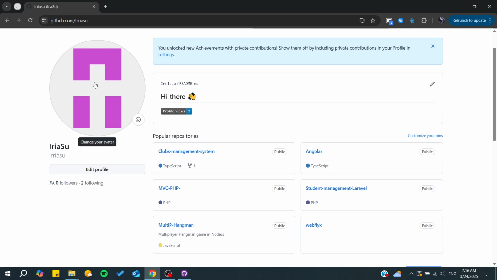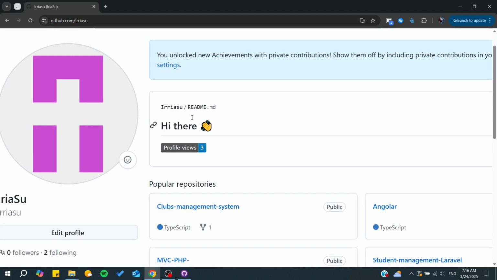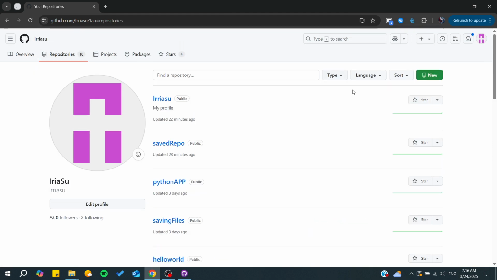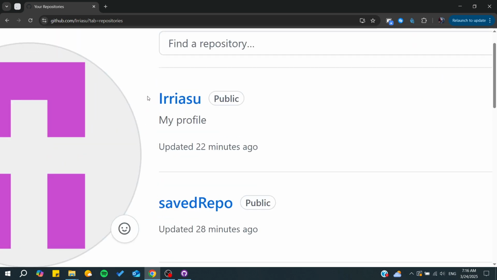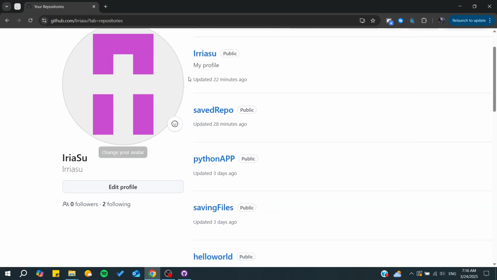And of course, you can change your avatar or your profile picture. But what is more interesting is to have your README file. Basically, that would add some customization on your profile. You can do that by clicking on repository. You click on new, and you will need to name your repository as your username. So make sure it is your username and make sure it has the README file.